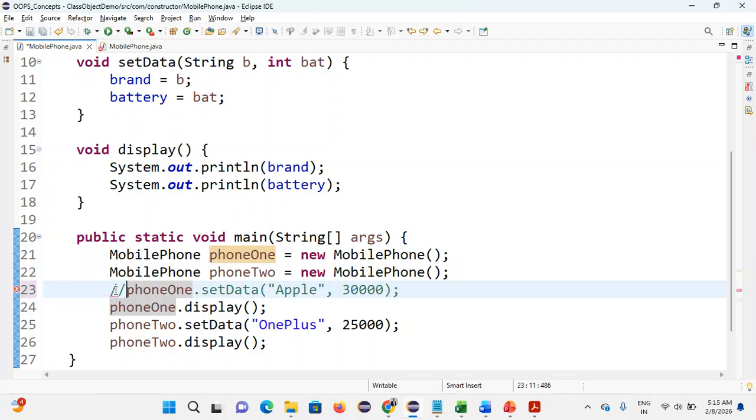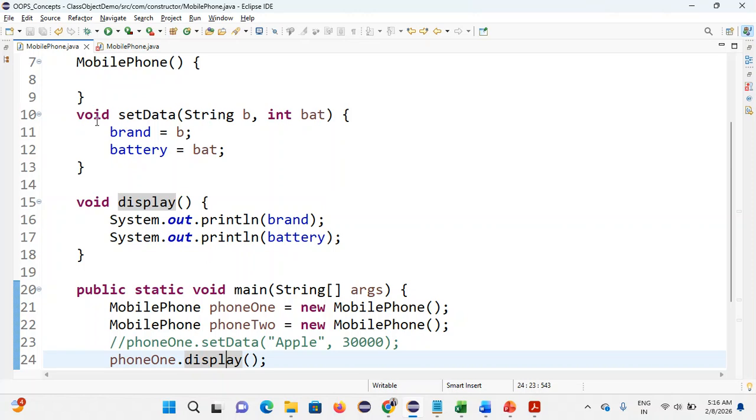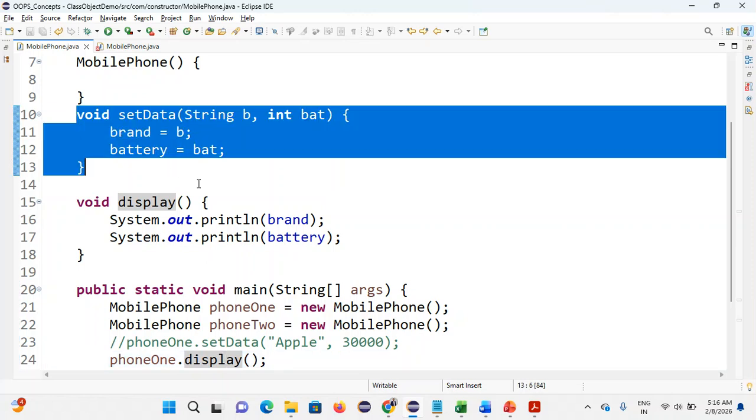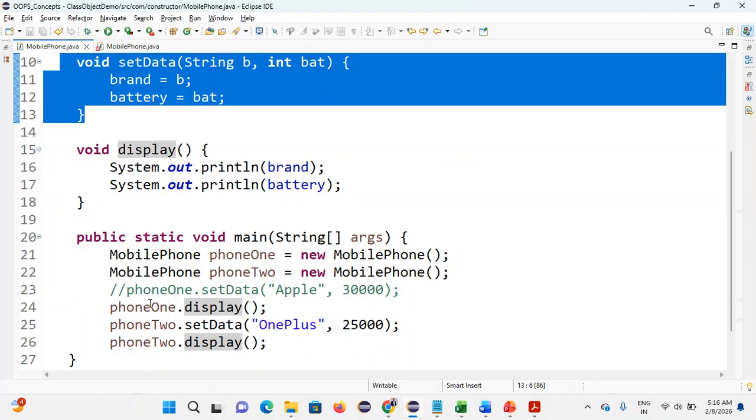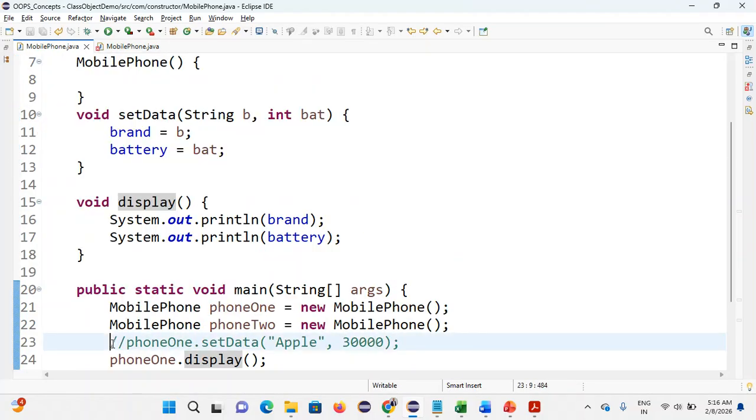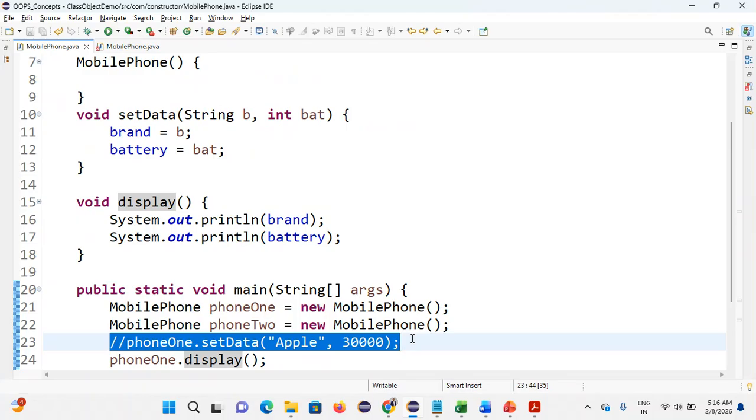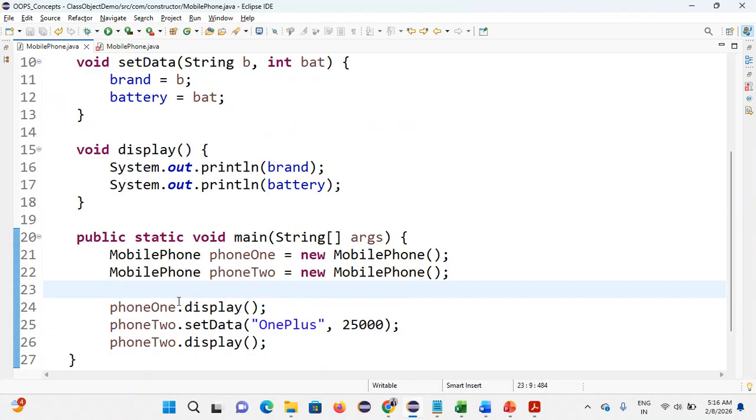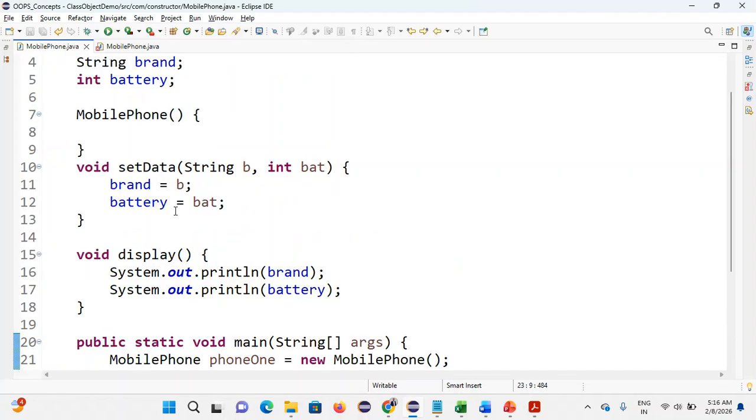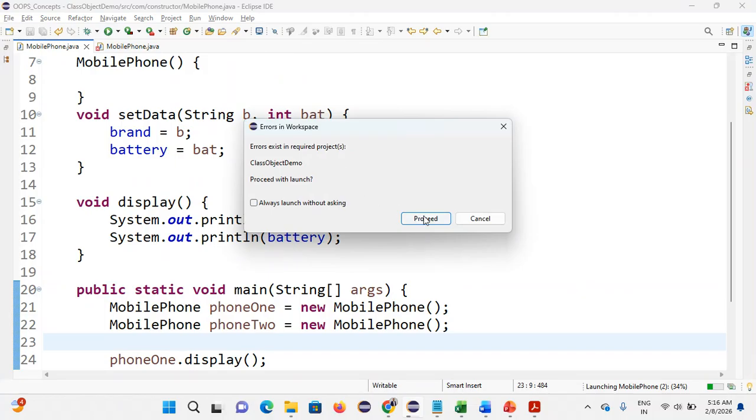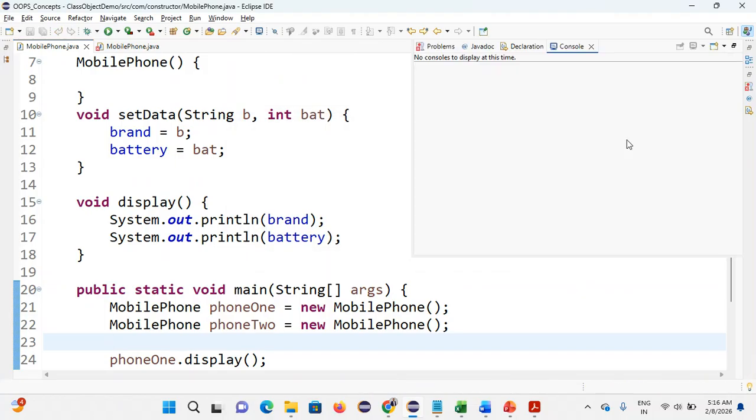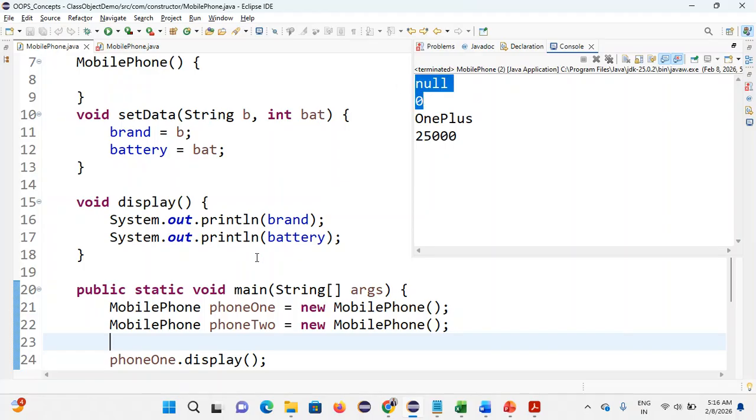If I forget to set the data, there is no error in the program. If I'm calling phone one dot display, the set data is not working. It is not mandated to call this function. Just the implementation is there, and I'm not calling it. I'm just commenting it out or deleting it. If I'm calling this, we'll get the empty values: null, zero. This is the problem here.